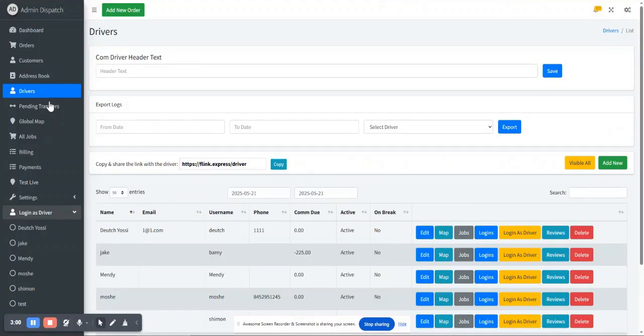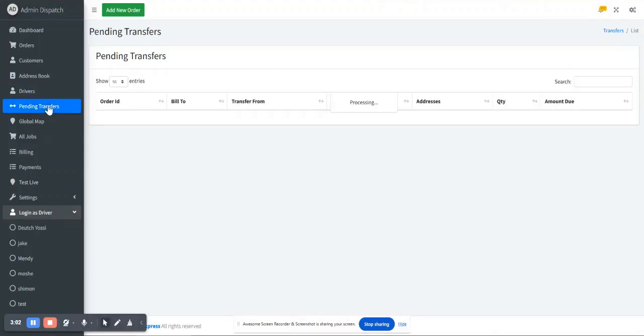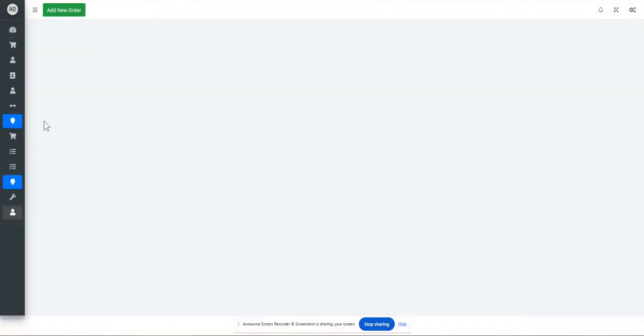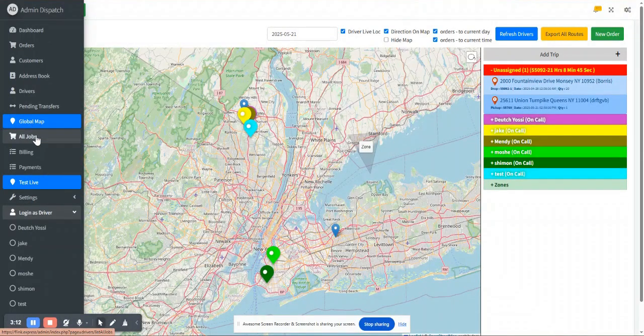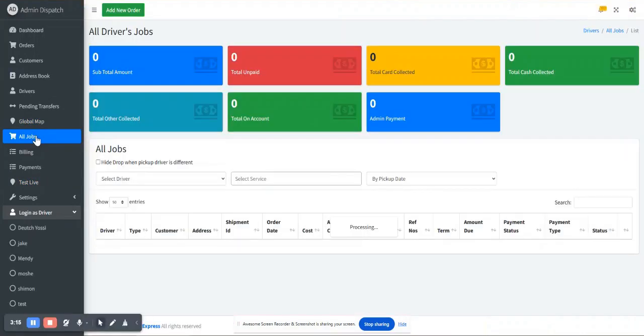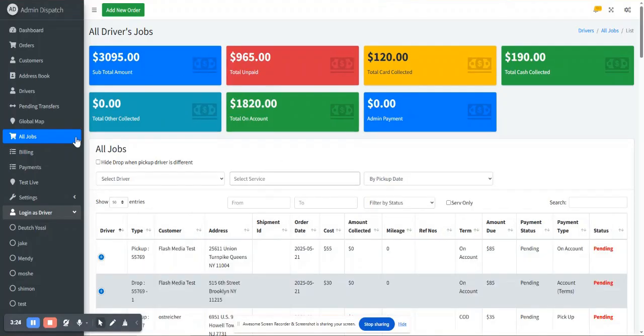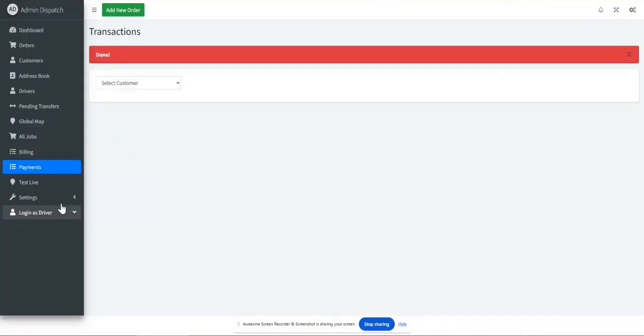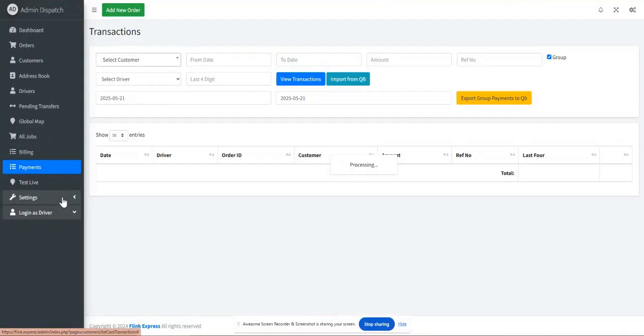You can add edit drivers. Pending transfers is between one driver to another driver if you need to transfer between a driver to a different driver. Global maps will be live driver location and stops. All jobs will be basic reporting. Give you a report. We'll show you exactly in detail, split up by unpaid, total collected, etc. Billing will be a list of all the invoicing, customers and invoicing. Payments will be a history of payment. And then we have some settings.